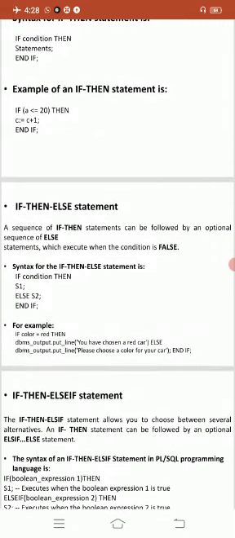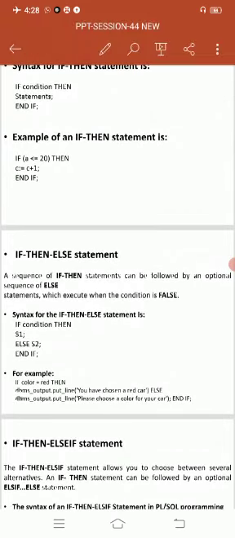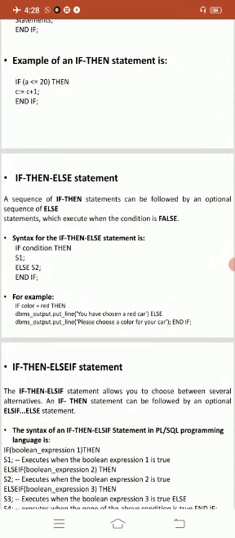The second one is the IF-THEN-ELSE statement. What is meant by the IF-THEN-ELSE statement? A sequence of IF-THEN statements can be followed by an optional sequence of ELSE statements, which execute when the condition becomes false.